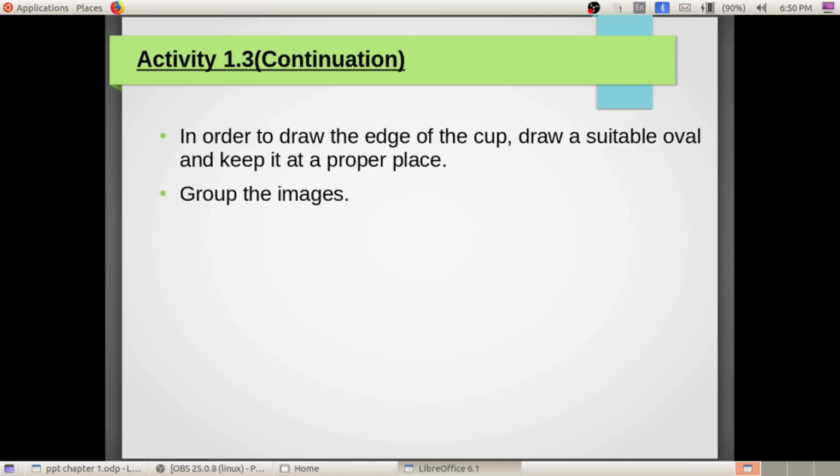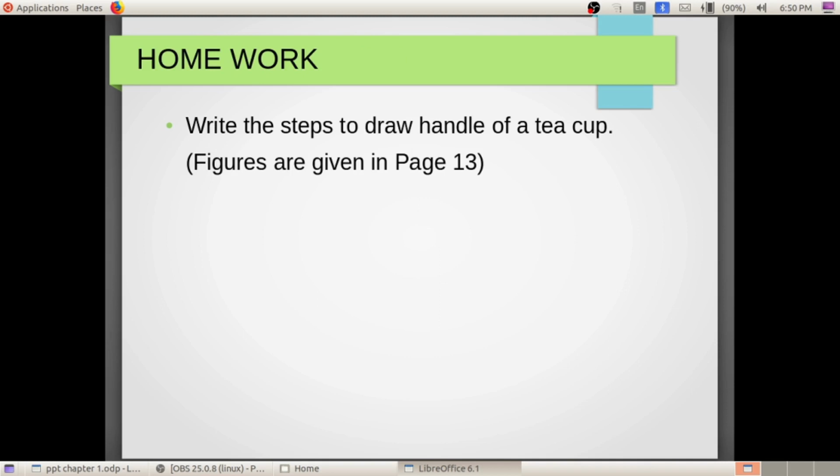After that, in order to draw the edge of the cup, draw a suitable oval and keep it at a proper place. So draw a third oval and place it above the teacup and adjust it in order to keep it at a proper place. Then finally group all the images to make it one. And the next step which should be followed is drawing a handle. So it is homework for you.